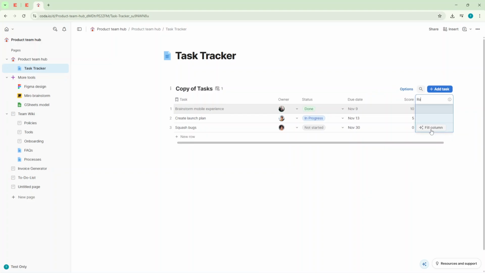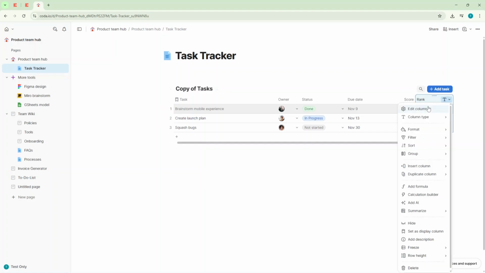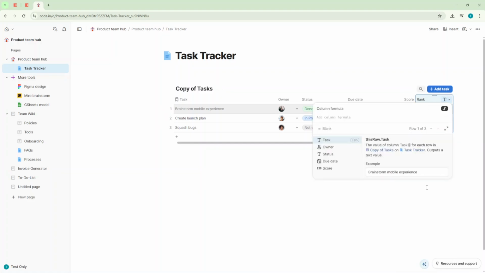Next, click the Rank column header to open its options and choose formula. This is where we'll tell Coda how to compute the rank for each row. In the formula editor, paste the following exactly. Switch(thisRow.Score, 10, 1, 5, 2, 0, 3).